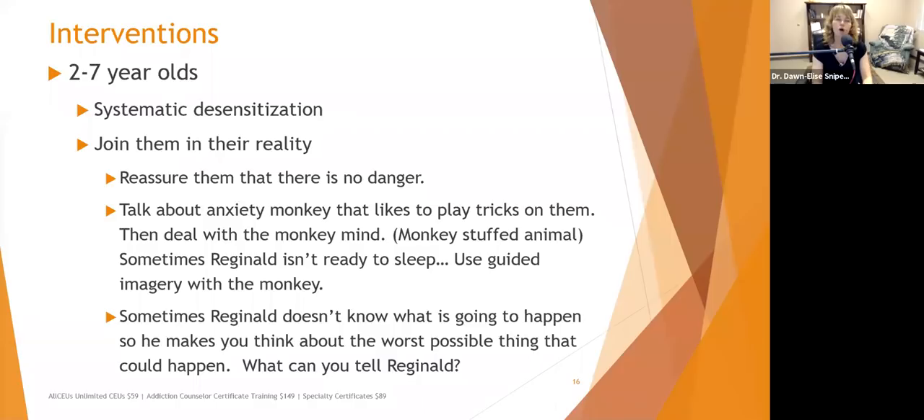We don't want to tell them, oh, what you're thinking doesn't exist. It's silly. Now, we can help them learn to separate fantasy from reality, but we also don't want to negate their fears, because their fears are very real to them. We want to reassure them that there's no danger. Sometimes you can talk about the anxiety monkey that likes to play tricks on them. They have an anxiety monkey that's kind of in their head that kind of goes along with monkey mind. And you can even give them a stuffed animal monkey, so they can hold this monkey and they can talk to this monkey and they can say, monkey, quit playing these tricks on me.